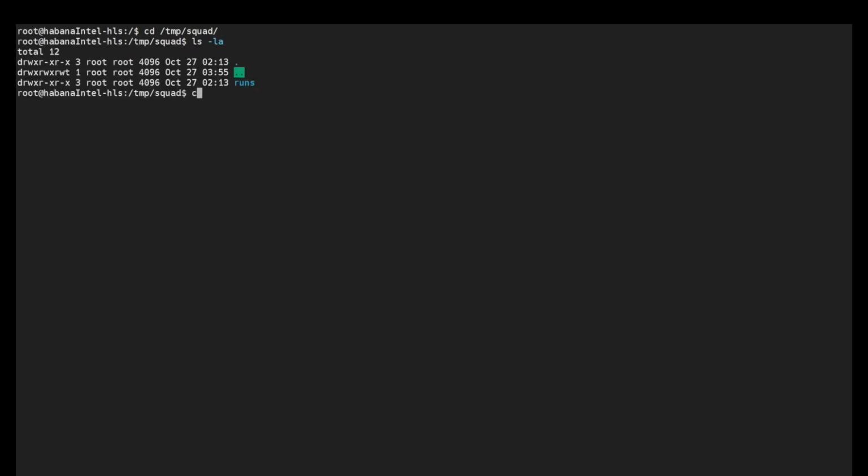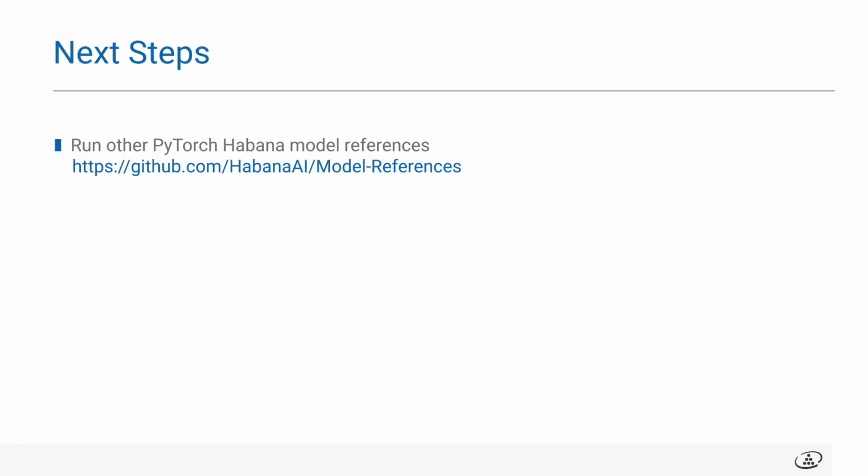By default, the results are in the /tmp/squad directory. You can find checkpoints and evaluation results in the run directory. That is all for PyTorch BERT fine-tuning. Don't forget to check out other PyTorch models from the model repository. You can also find more information on our website about how you can port your own models on Gaudi.